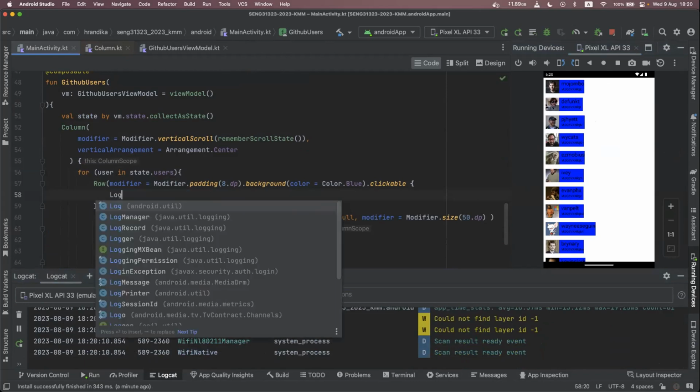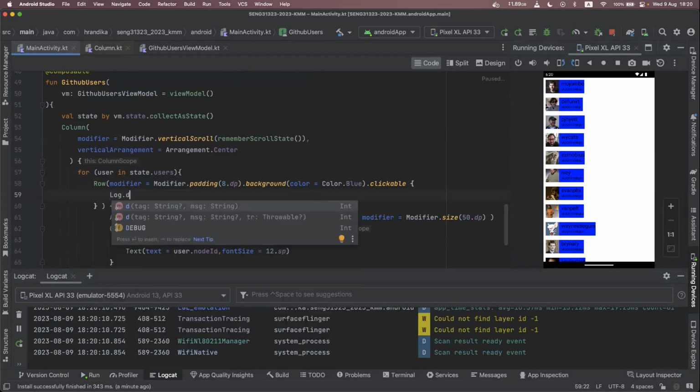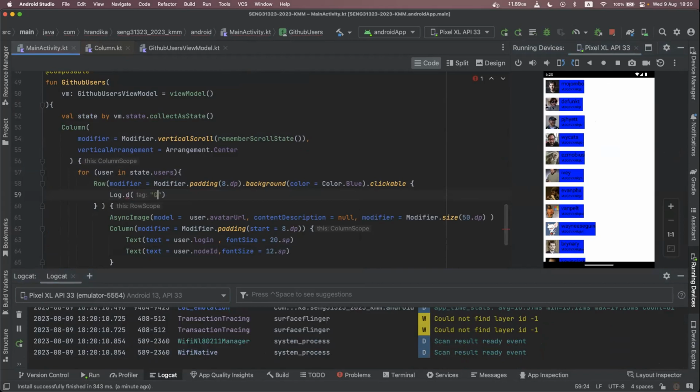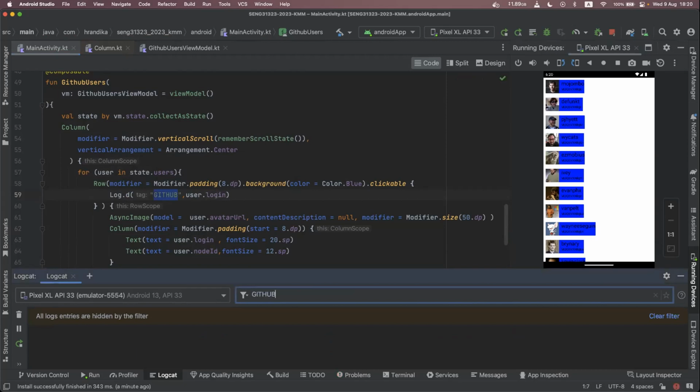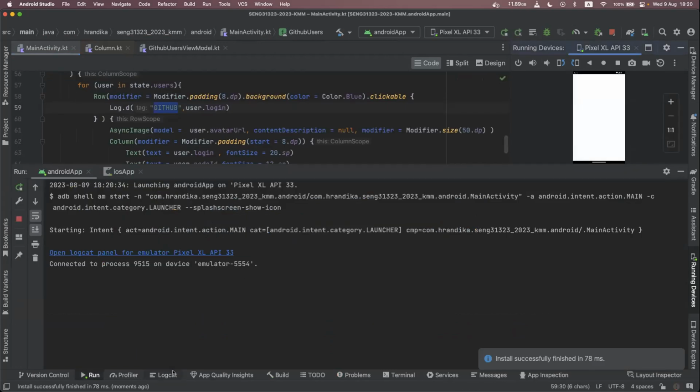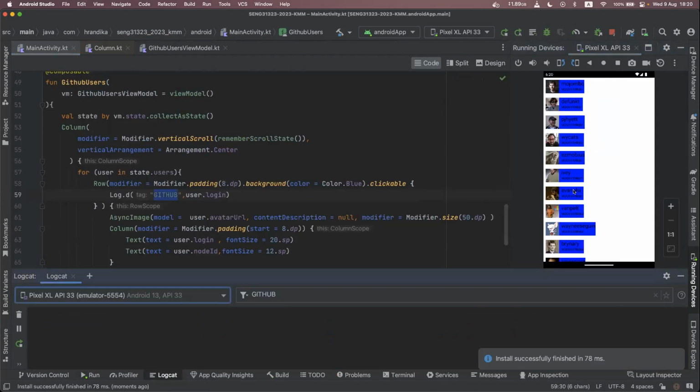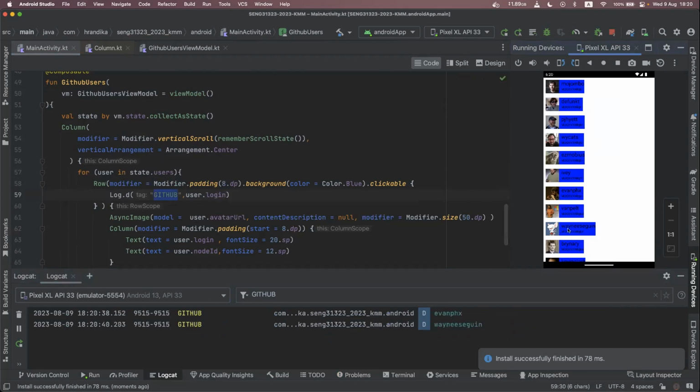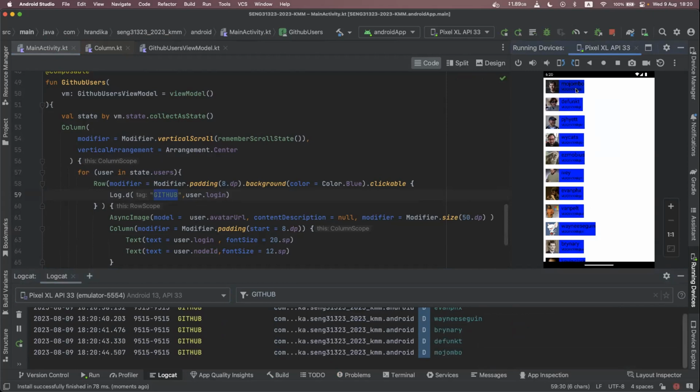It's Log.d, and I will have GitHub as the tag, and I will say user dot login, and I will use the filter for the tag for filtering things out. If I go to logcat again, you guys can see that when I click on one of the items, it is getting printed out.